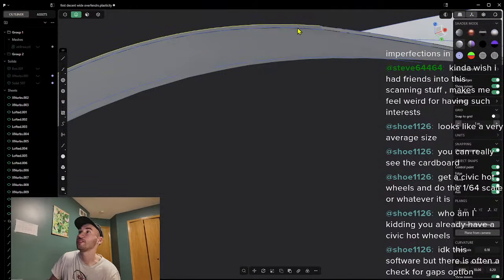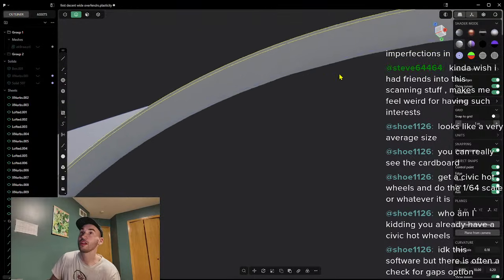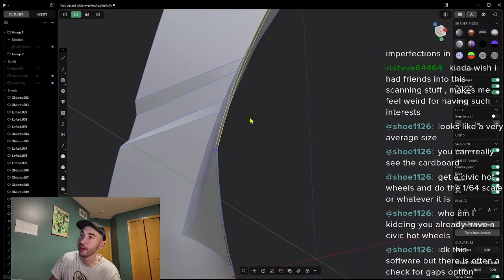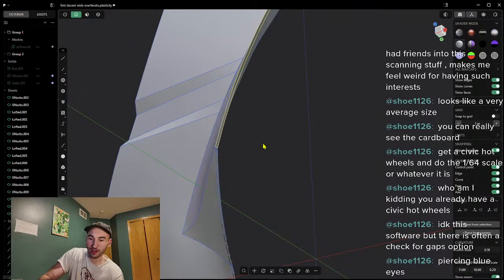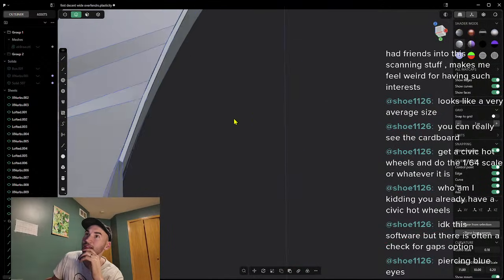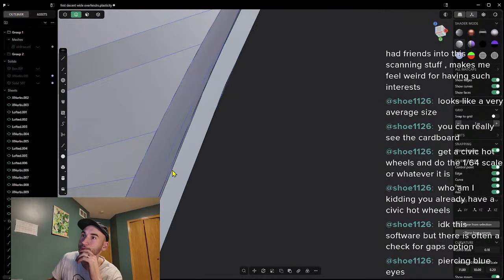Oh, did you see that? Did you see the tolerance option? I wonder if maybe I should play around with that. So I patched it, and then right away this tolerance thing comes up. I wonder if I'm supposed to be playing with that a little bit. If that makes a difference. Because here, you can kind of see a little gap.